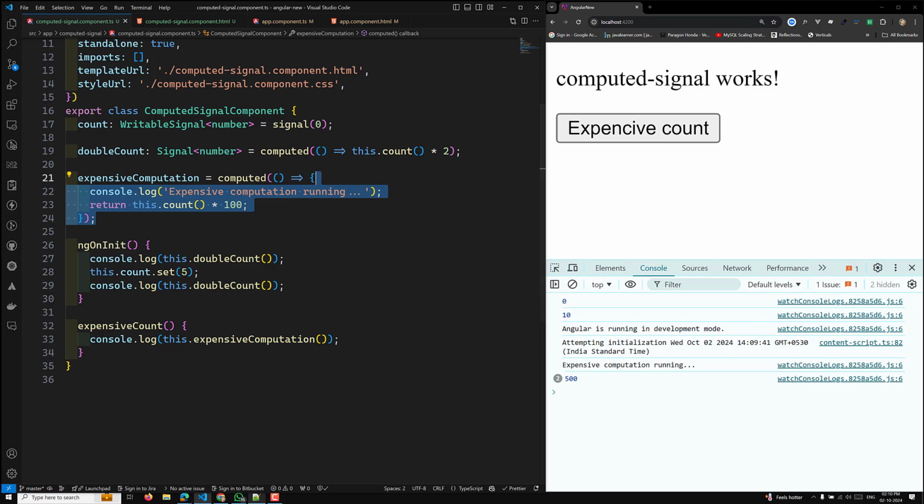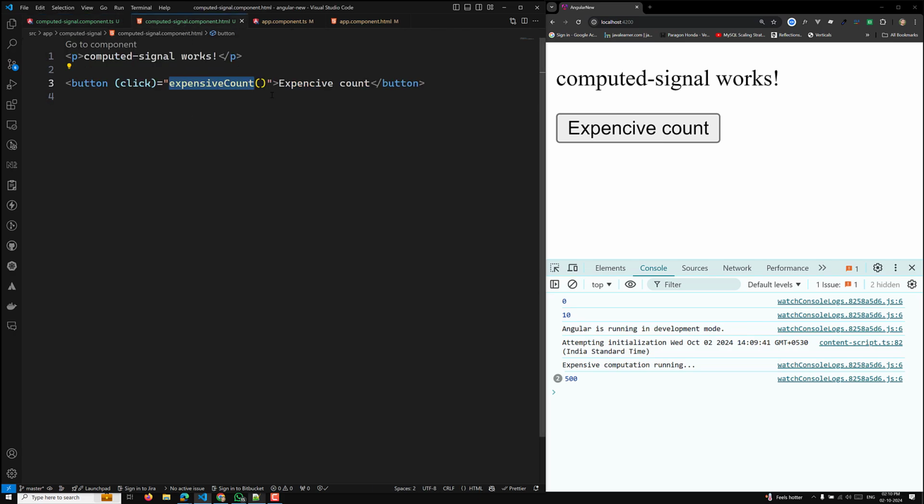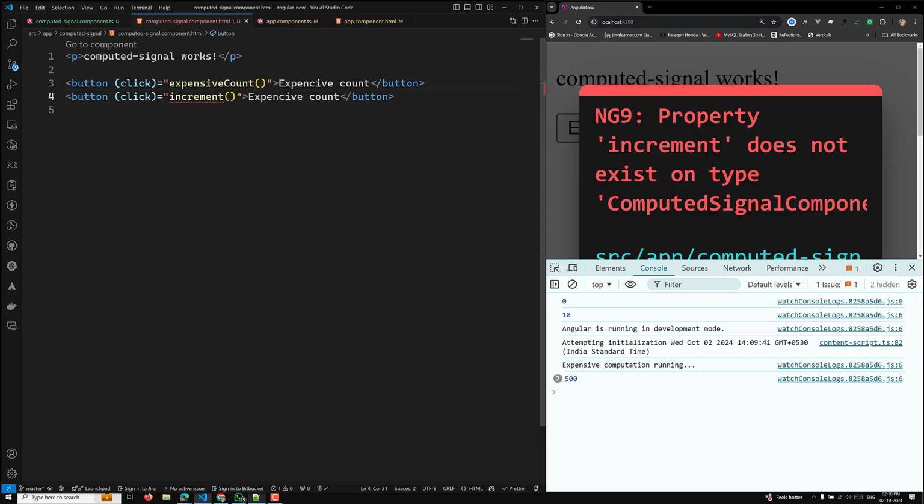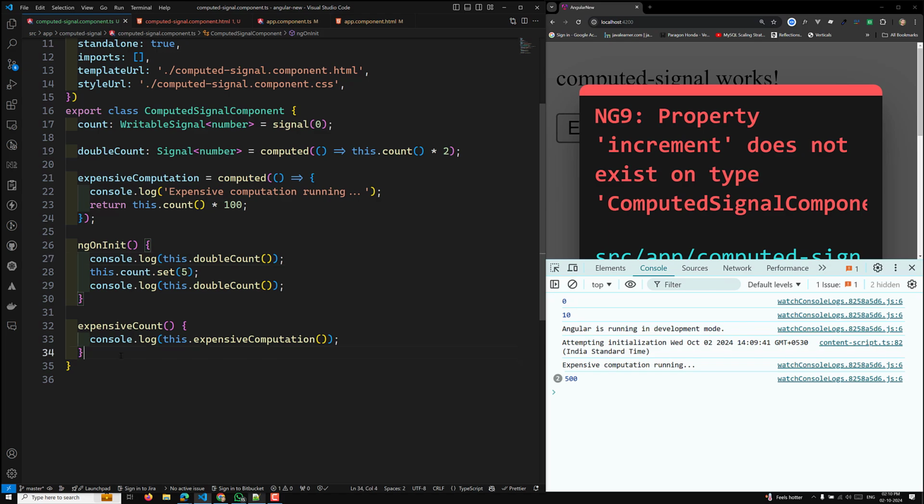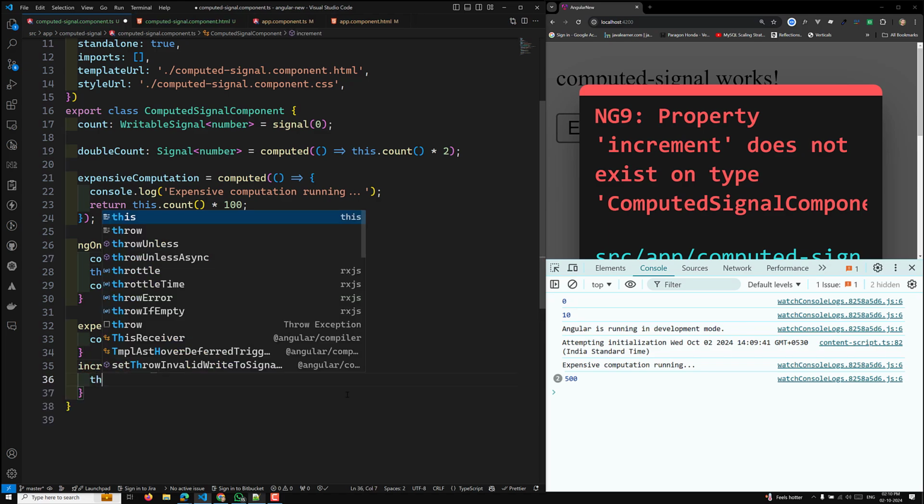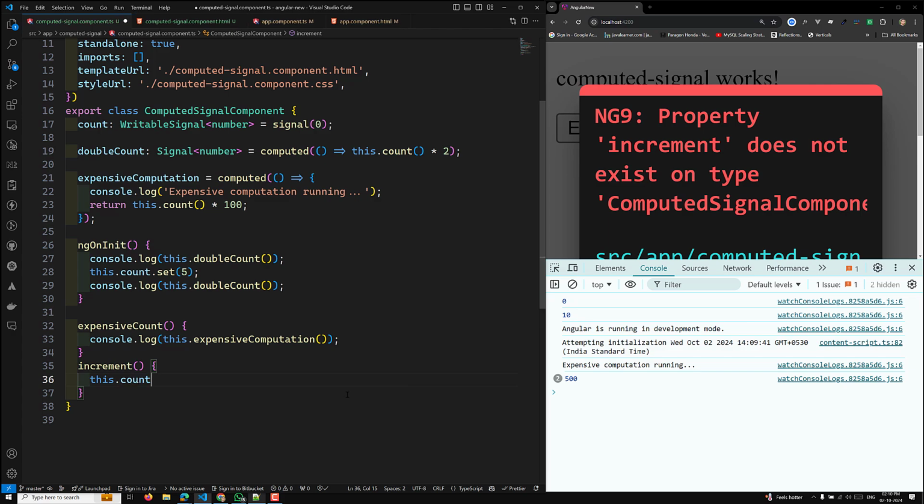Another thing I want to explain is this. Let's say I have another one here, increment. Increment, and here also I will use increment. Now in this one I will try to update the value: this.count.update, value is equal to value plus 1.